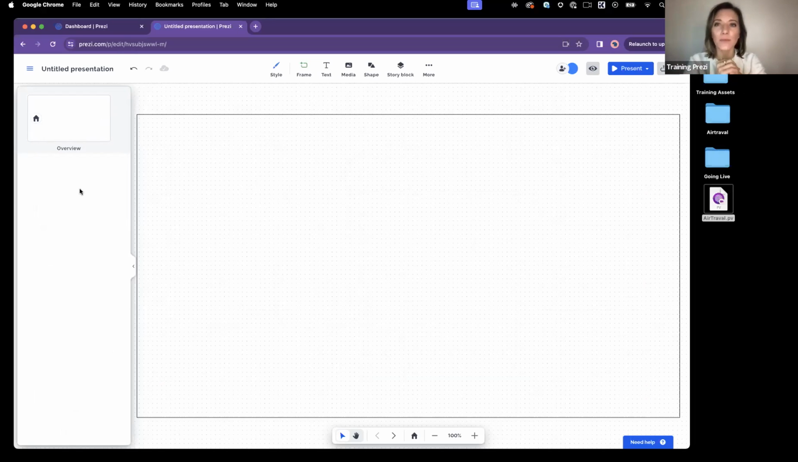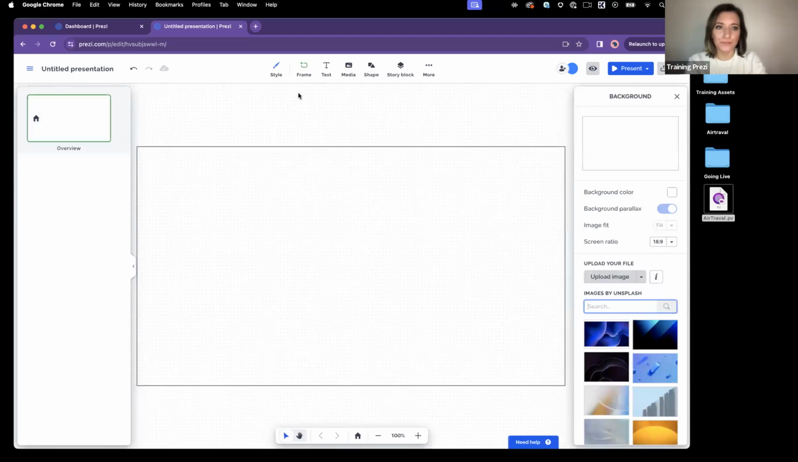So the first thing that I'm going to do is in fact put a background into this presentation. In order to do that, I'm going to come up to my Style tab. And the Style tab is basically where you set the overall theme for your presentation. So your color palette, your background, your text style, and then also if you're on a team license, you're going to be able to apply your brand kit and watermark here. Okay, but let's start with background.